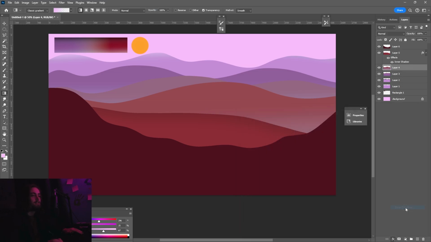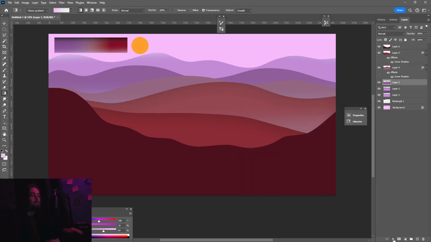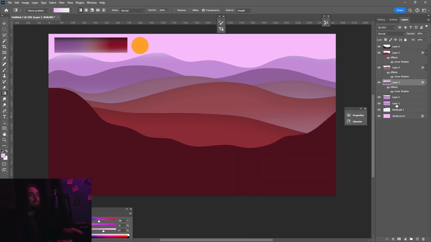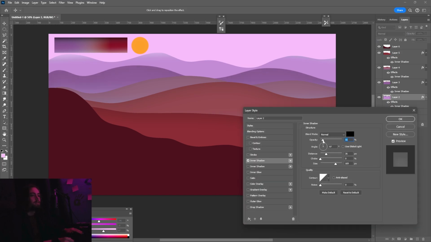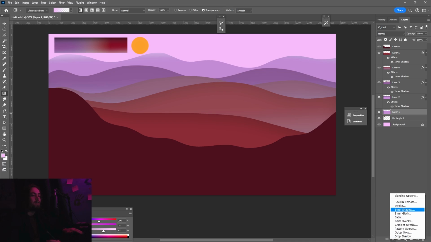So shadow, maybe like 15%. This one, 12 or 13. 11, that works too. This one, go with 6. This last one should be barely visible, way off in the distance.